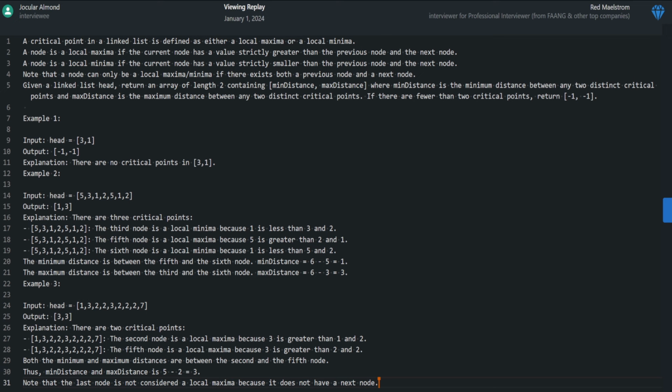So given such a linked list, you have to return two things. One is the minimum distance between any two critical points, and the other is the maximum distance between any two critical points. So go through the question and the example. If you have any doubt, let me know.